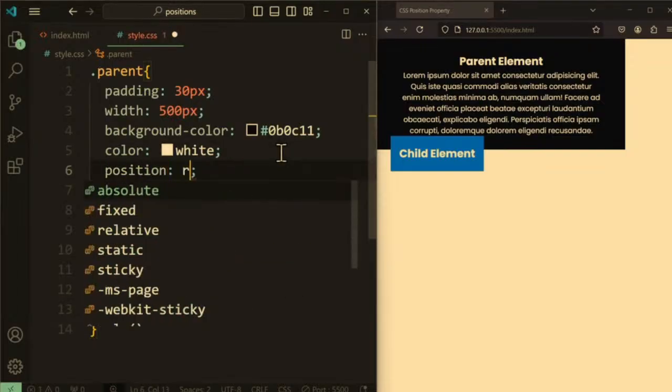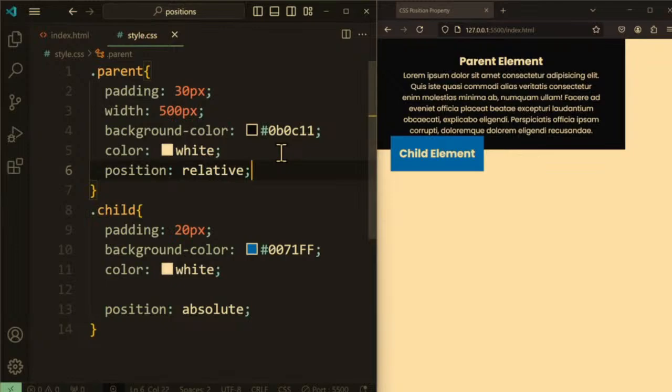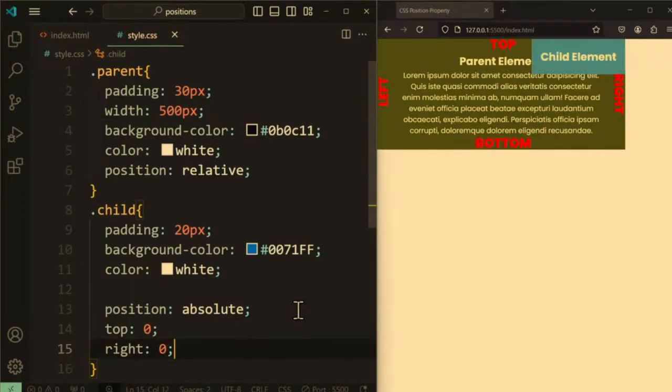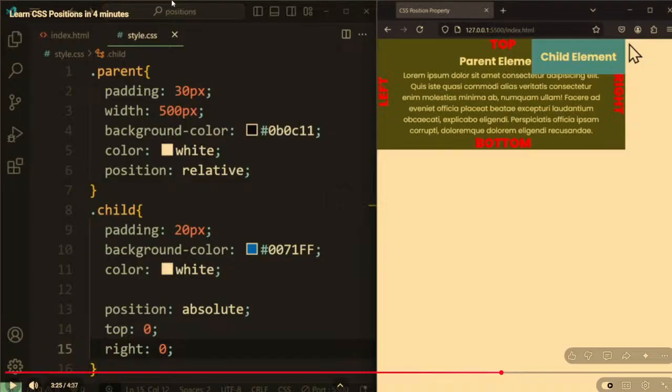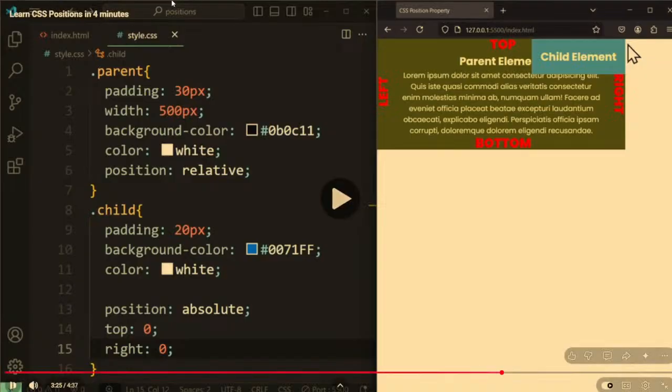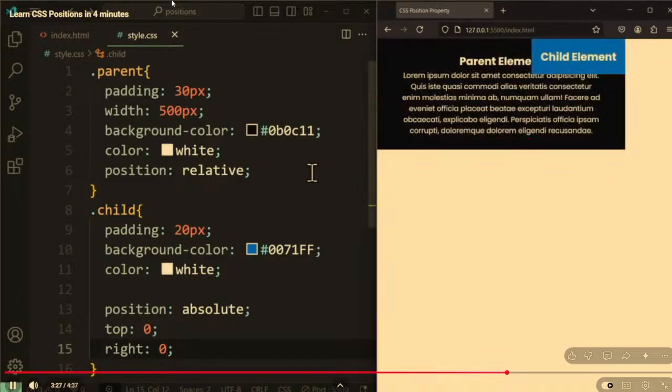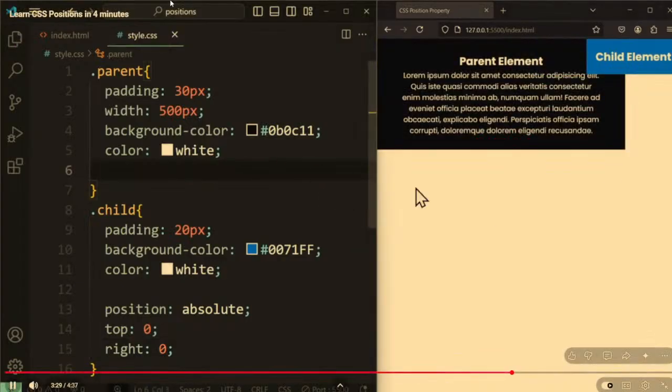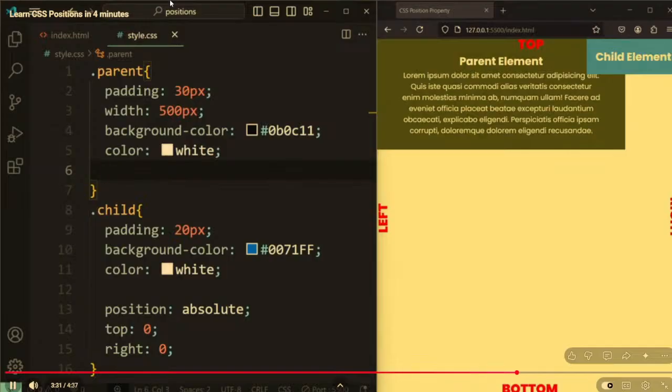The best value to use here would be position relative, as this position value has almost no impact on the element when we are not changing anything using top, bottom, left and right. Now our child element can be positioned relative to its parent. Top 0 and right 0 will position the child in the top right corner of the parent.